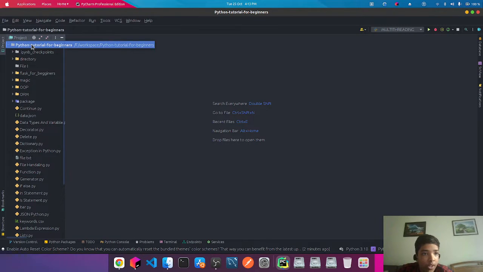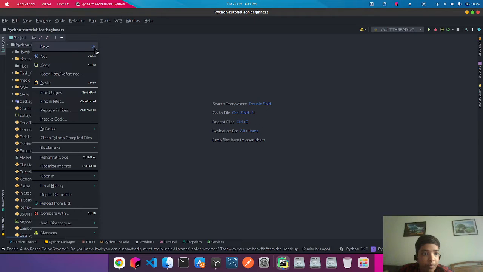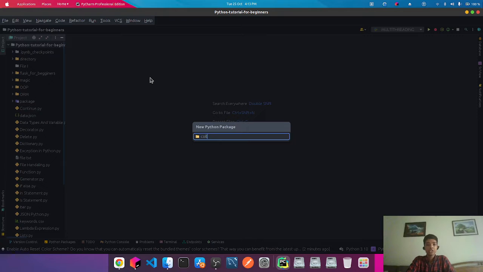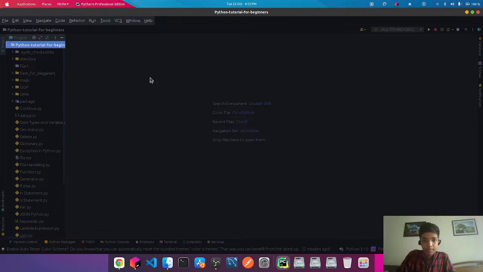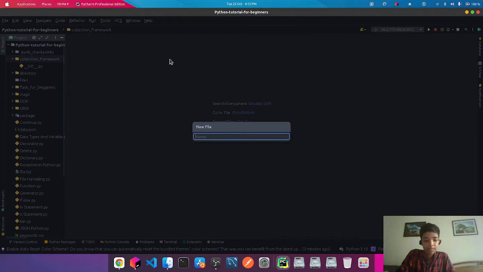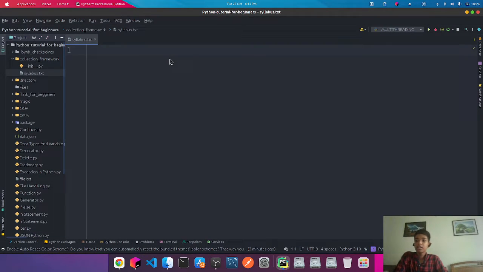So let's create a new package called collection framework. Right here, let's create a text file, syllabus.txt. Now we're going to learn some of these.